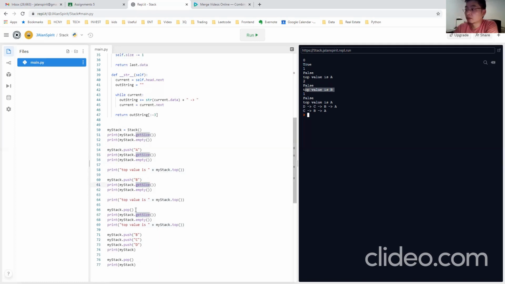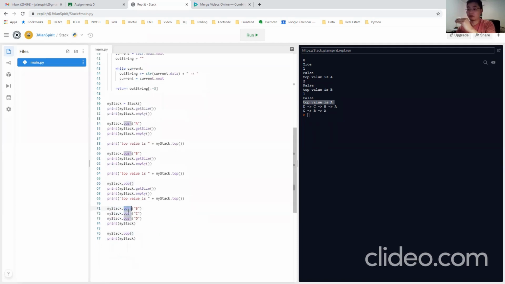Then when you call pop, which means removing the topmost item, which is B right now, the remaining size is 1, and the remaining top value is A. Okay, so now I keep pushing B, C, D. Remember the order I'm pushing in: A first, then B, C, D on top, stacking up. So that is the order I push the values into the stack.